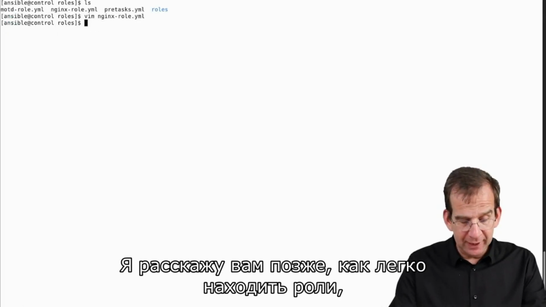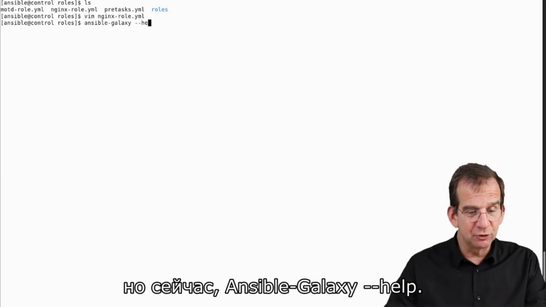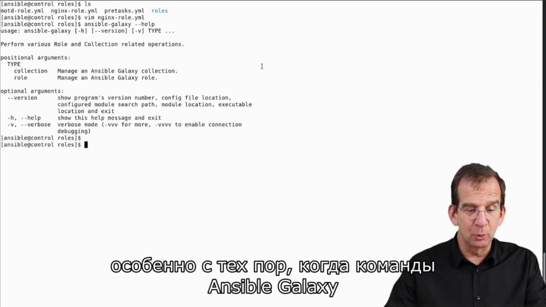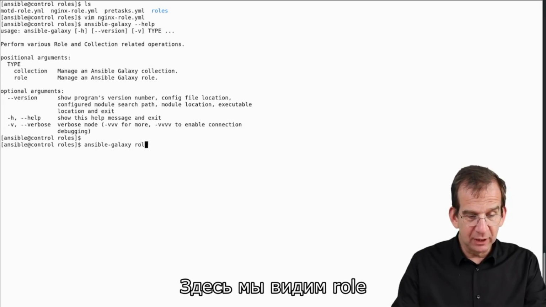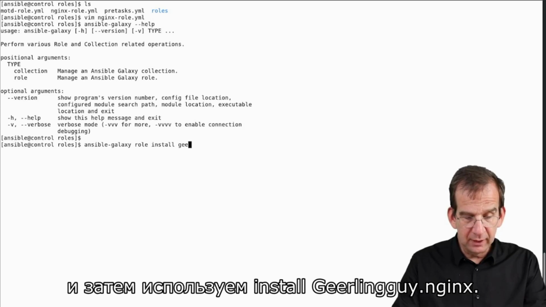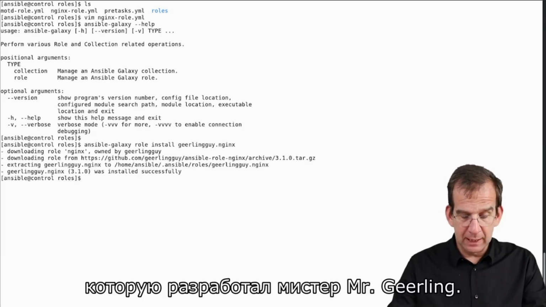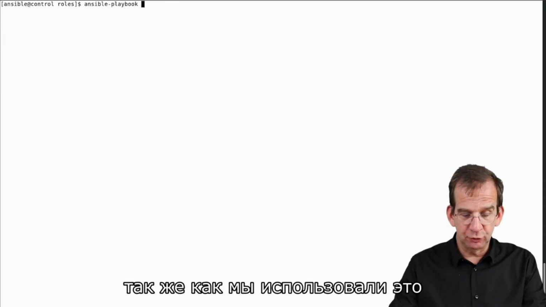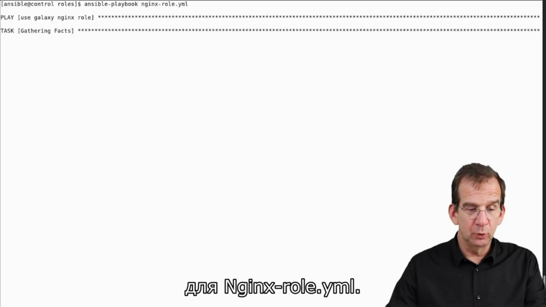I will tell you later how you can easily find roles, but for now, ansible-galaxy --help. I like using --help, especially since the ansible-galaxy command has changed with the appearance of the collection. There we can see there's a role, and I'm using install geerlingguy.nginx. So that is downloading the role that is developed by Mr. Geerling. Next, I can use ansible-playbook just the way we used to do it on this nginx-role.yml.